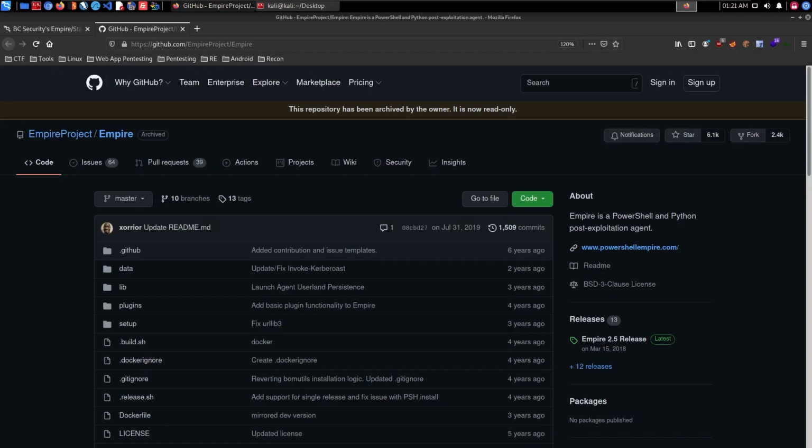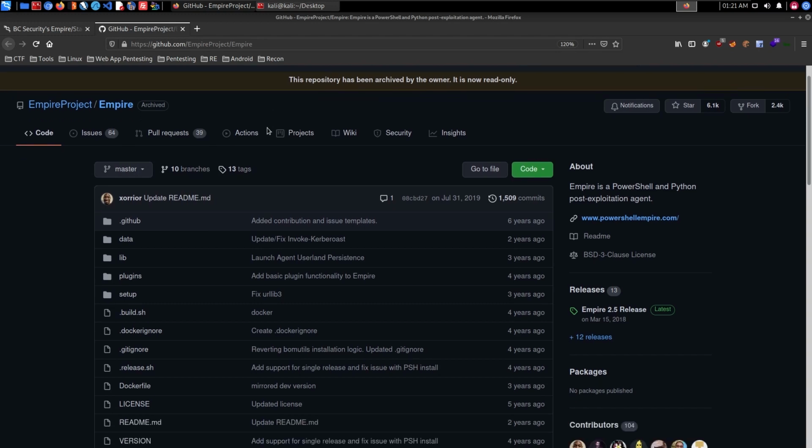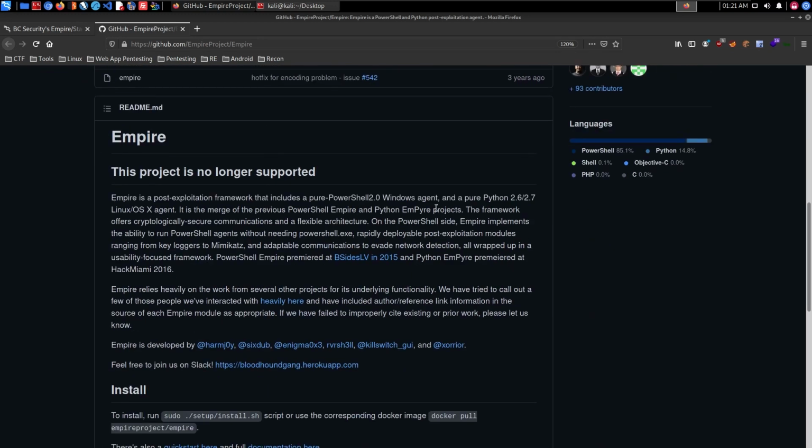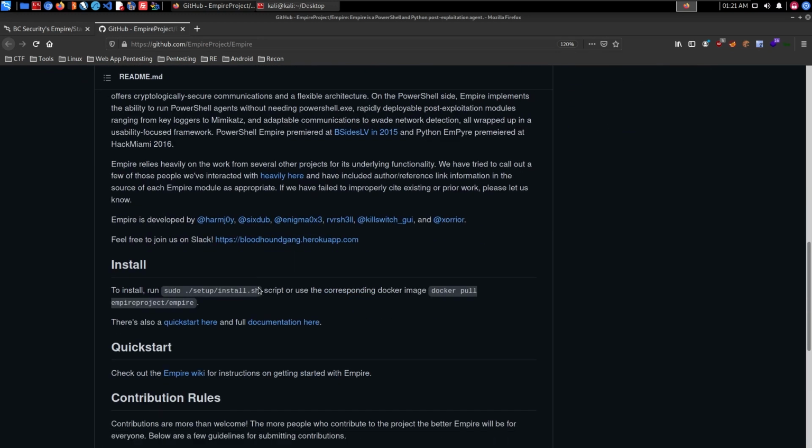Alright, so the first stage in this process is going to involve setting up our infrastructure. So number one, we need to set up Empire. Now, PowerShell-Empire, if you visit the GitHub repository, will tell you that it's an archived project and it's no longer supported. And again, it still works. The framework as is still works.